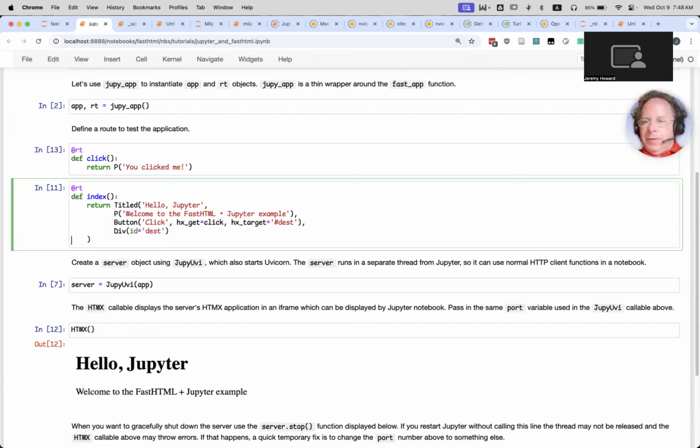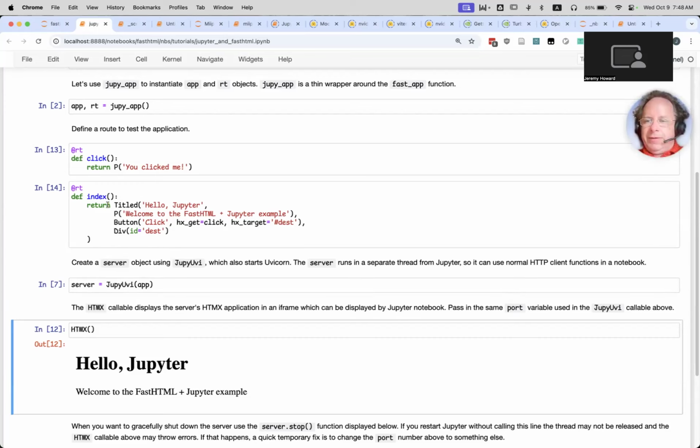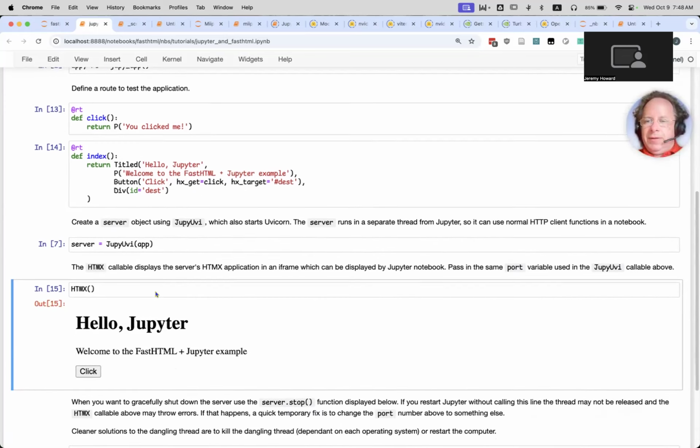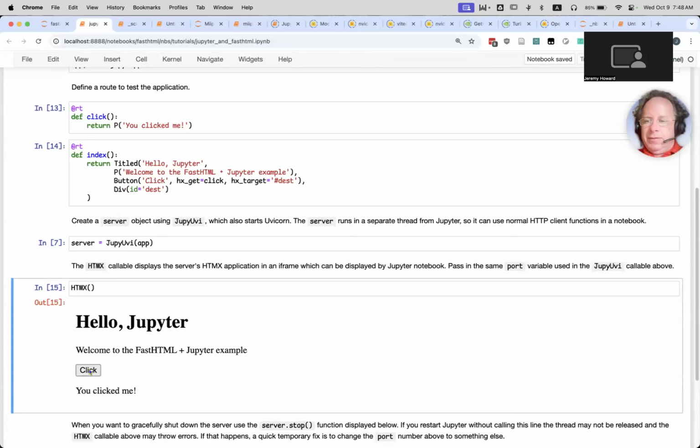Okay, since I changed the index page, again, I don't need to rerun the server, but I do need to rerun HTMX. Okay, if I click, you clicked me. Cool.